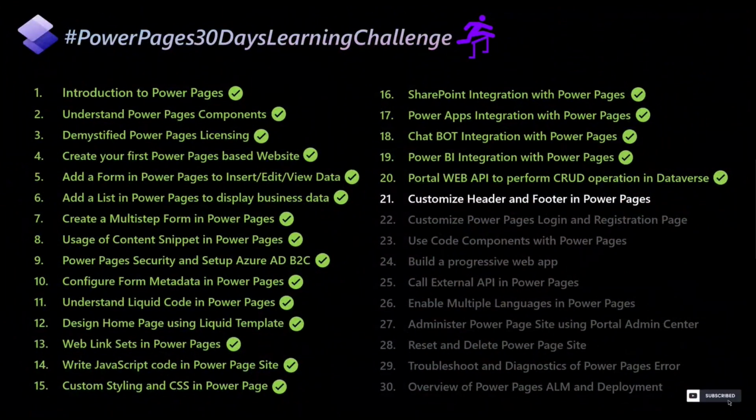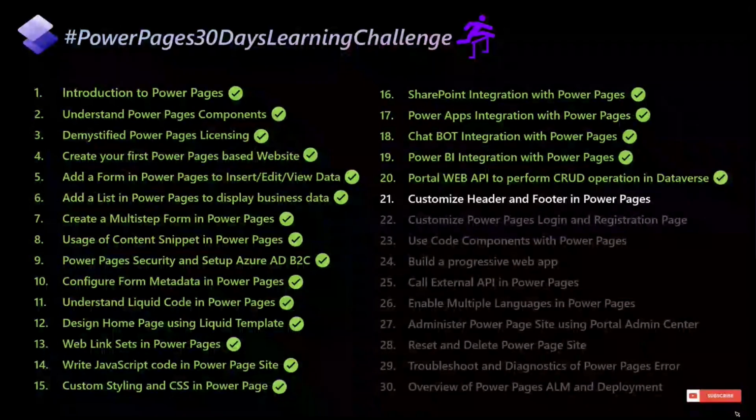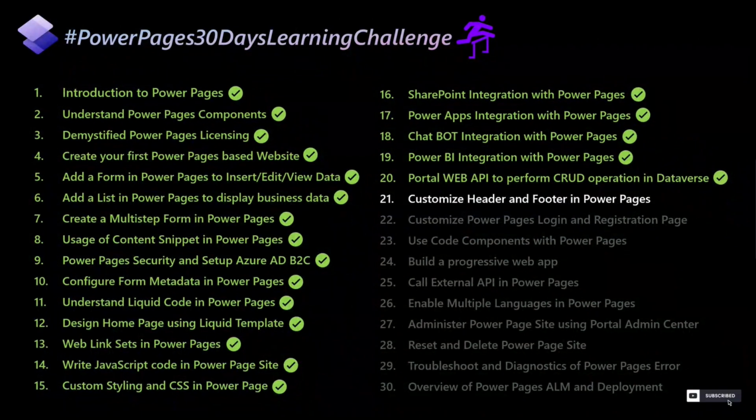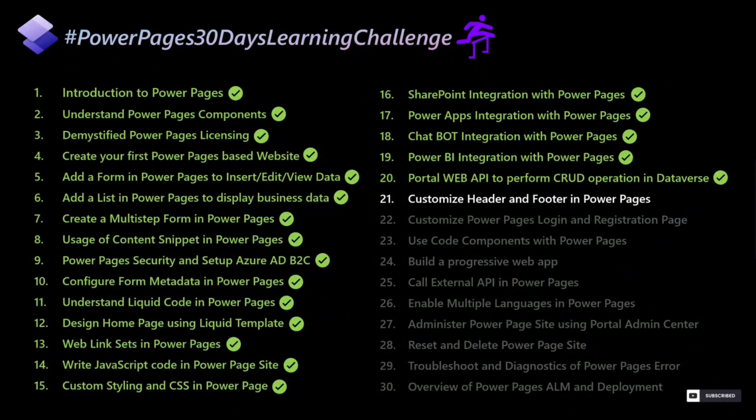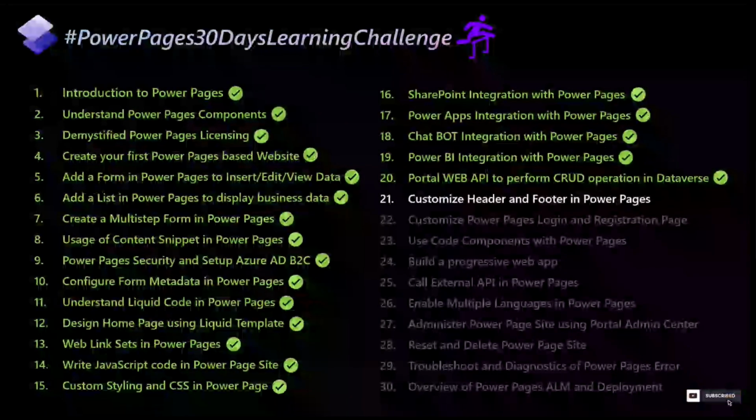We have covered all the fundamental topics like what is Power Pages, component licensing, and we have done a lot of designing stuff as well. How to design the home page, what is Liquid Template Code, how to manage the content snippet, and some information about the basic components like forms, list, multi-step forms, and all. We tried to customize the portal in this 30 days learning challenge by using JavaScript, Liquid Template Code, and custom styling to extend the portal look and feel.